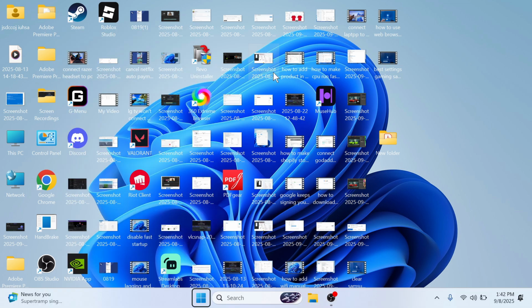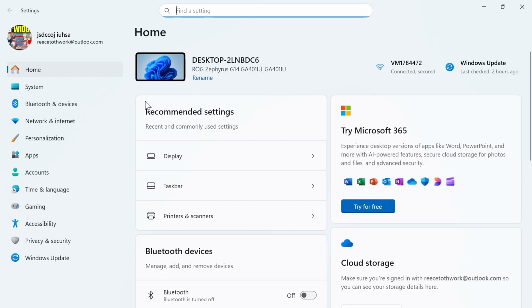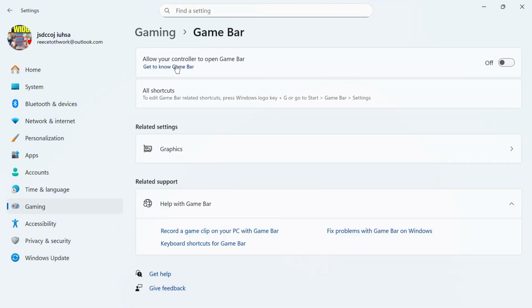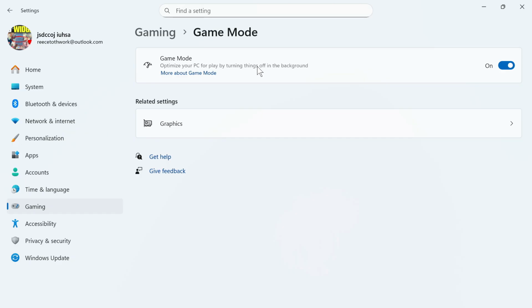Now the next step is to open back up the start menu, go and search for settings, and then just click on the settings window. On the left hand side, click on gaming, then click on game bar and make sure this feature here is turned off and disabled. You can then come back over to the previous window, click on game mode, and you want to make sure this here is turned on and enabled like so.